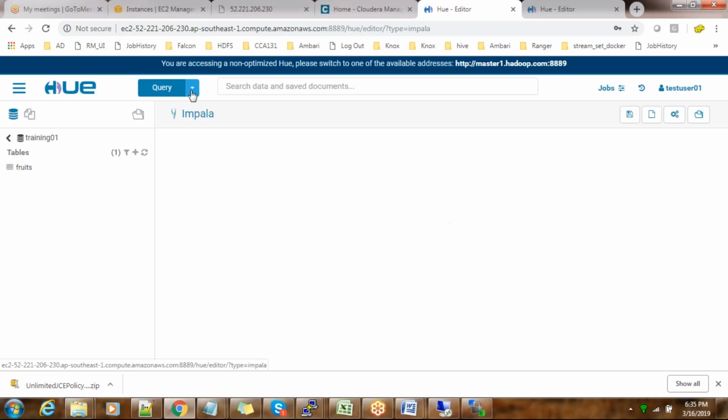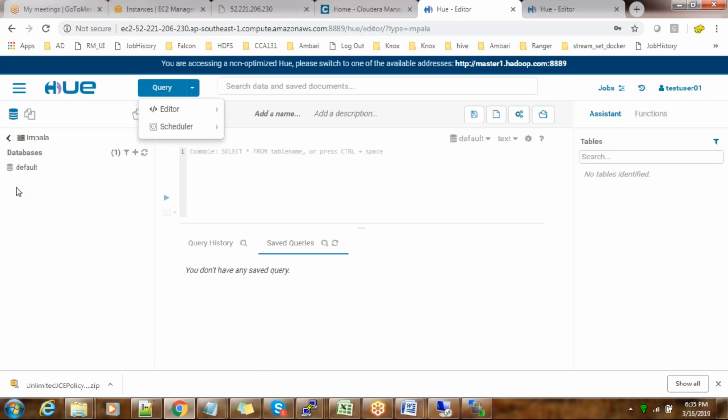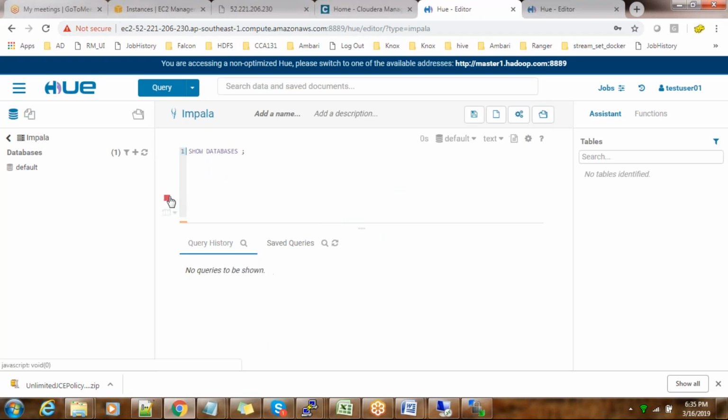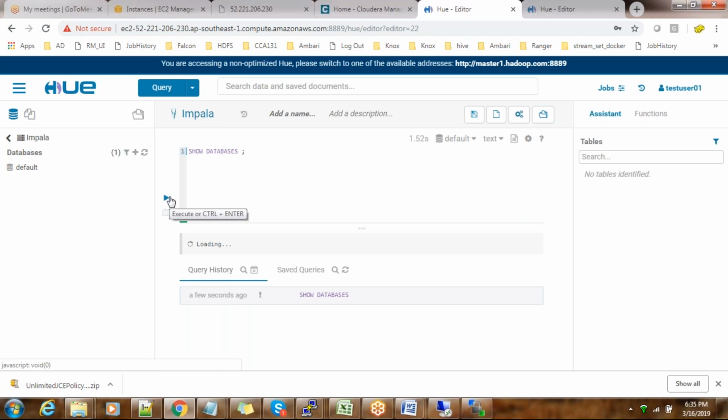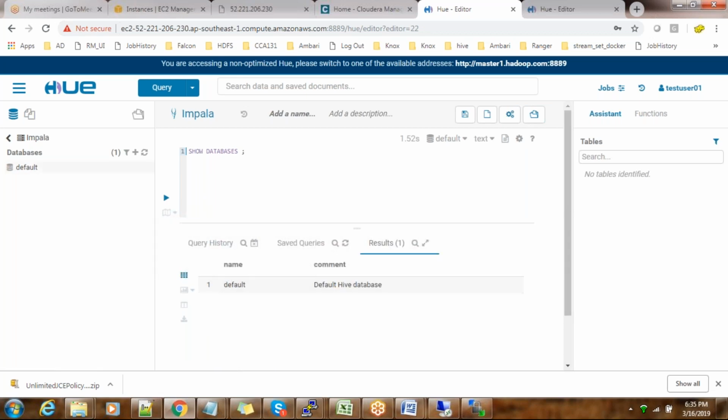From the query, see, I can see nothing is visible here. If I just use show databases, it will only show the default one. So though we have multiple databases available.